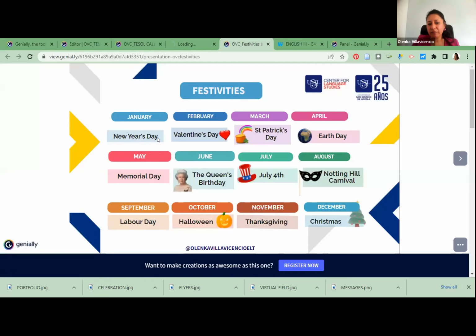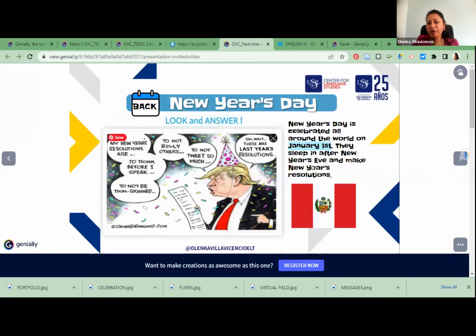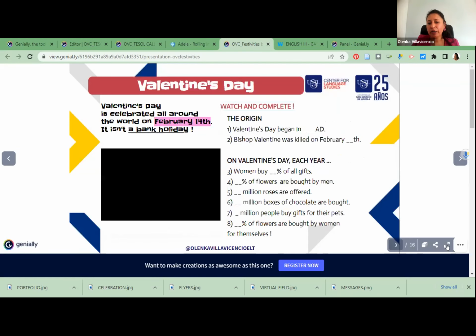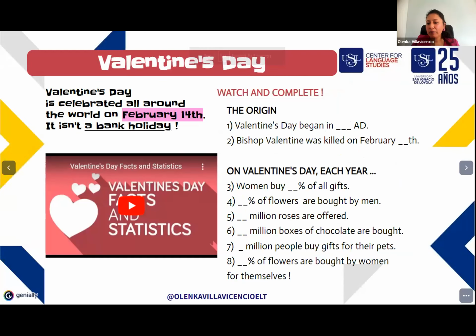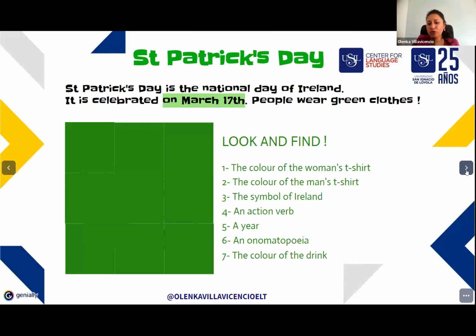Okay, this is festivities. I go back to the festivities. As you can see there, these are the festivities that I have about the New Year, the New Year resolution in Peru, and I put how do Peruvians celebrate the New Year? What did you do last year? And then we continue, and I put about Valentine's Day, okay, and maybe click here about Valentine's, and here is the answer. So this depends on how you want to do it.